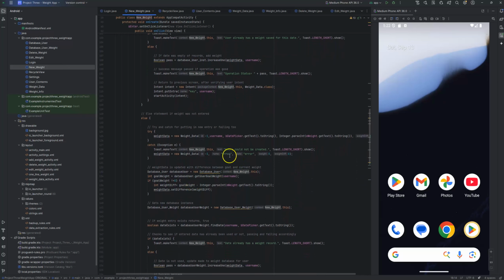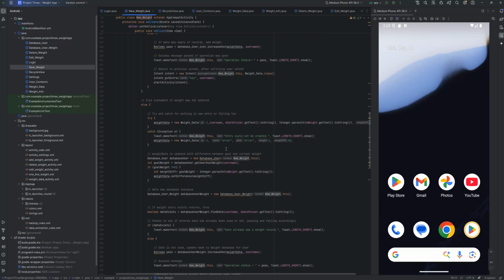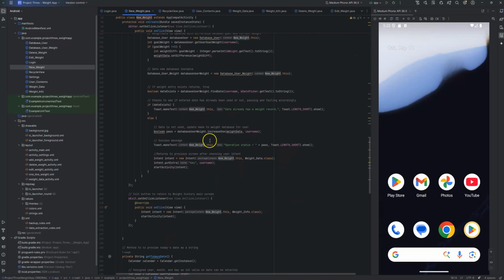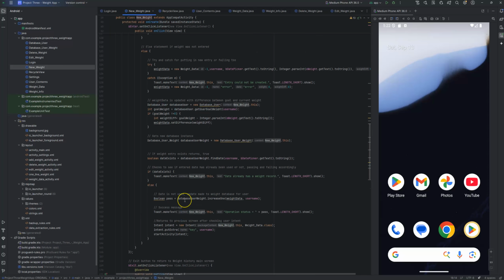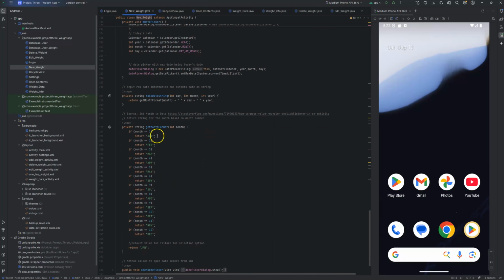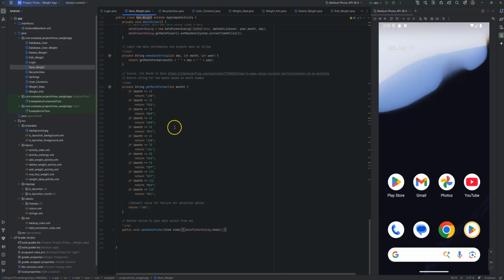And then I also have some error messages to tell me if new weights are not being entered. A lot of these error messages just help me track what's going on. It's not really correcting anything. It's mostly just helping me, so I hope to fix that in the final version. And then we have the button programming as well. We have the exit button and the buttons for date picking, and again just the month string format.